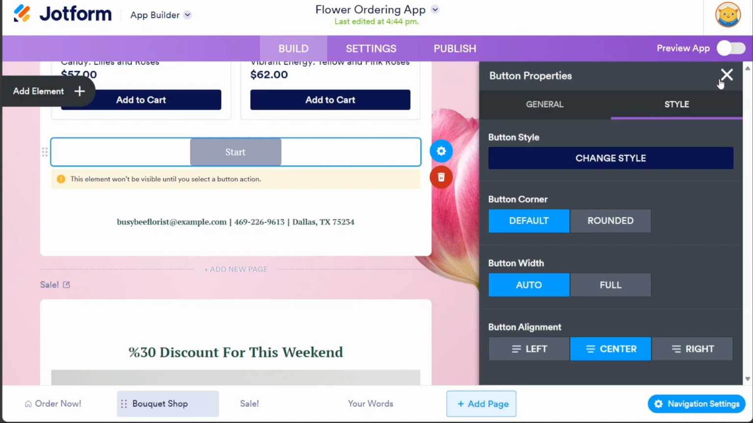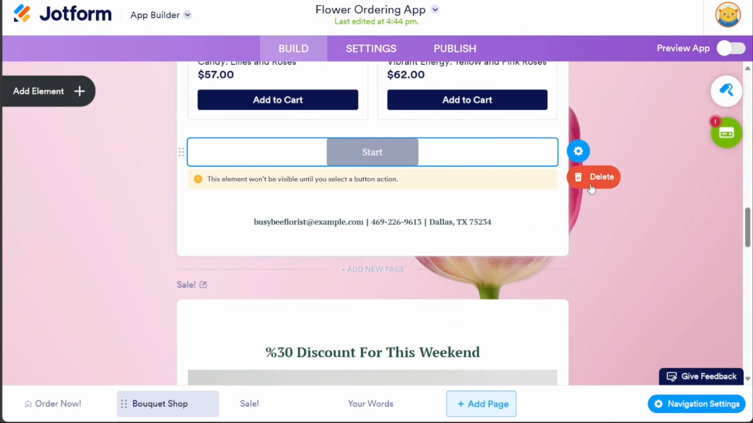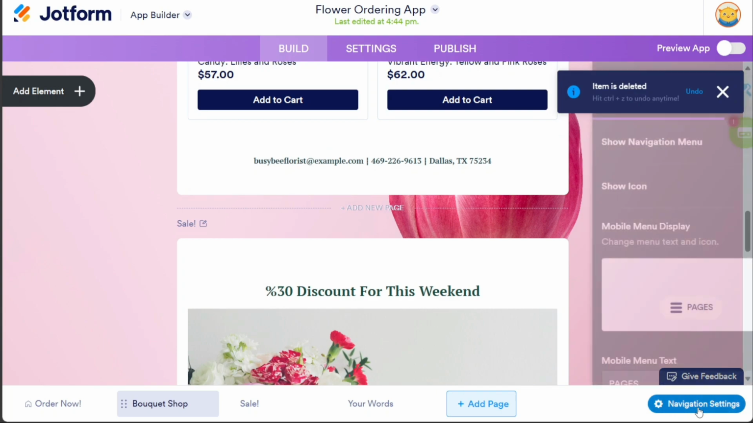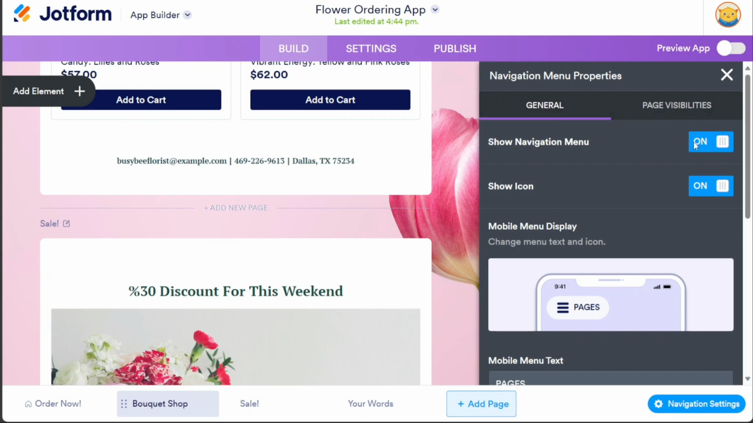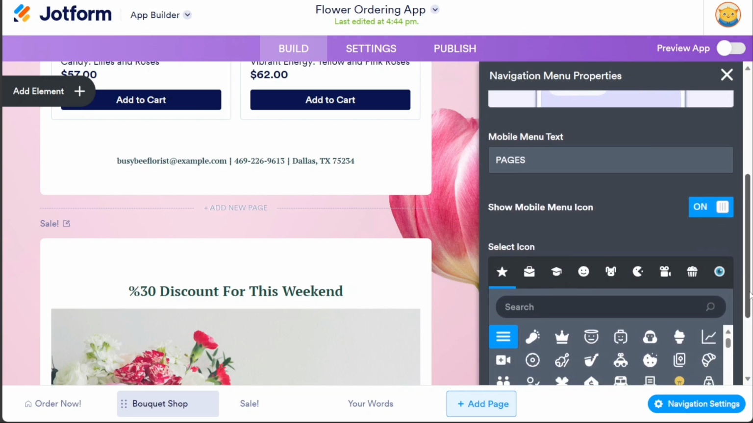In addition, you can further manage the navigation settings of the template by clicking on the Navigation Settings option located at the bottom right side of the template interface. A right sidebar will open. Within this sidebar, you can control the properties of the navigation menu, such as enabling or disabling it, showing icons, modifying menu names, and more.